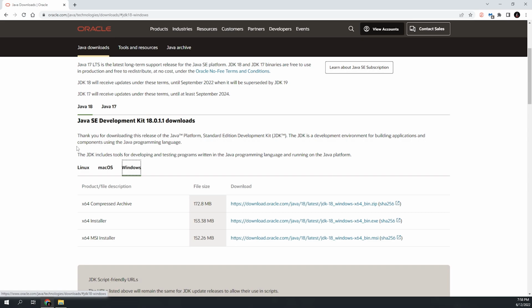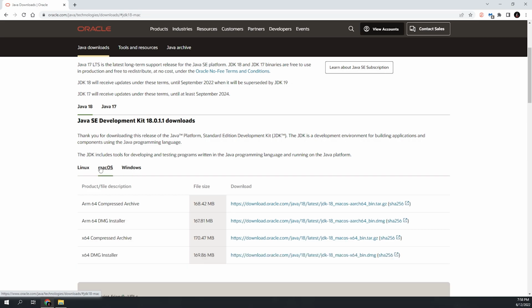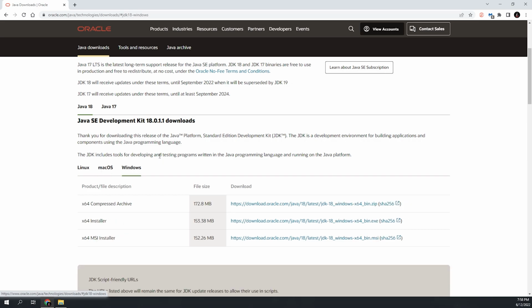One thing you want to check is make sure that you are not on Linux or Mac OS. If you are running on those systems, make sure you choose those. But for the vast majority of us, we're going to be wanting the Windows installation. And you have three options. You have a compressed archive, an installer, and an MSI installer. I recommend going with the middle one, the x64 installer. And I'm going to go ahead and click it. And you can see it's going to start downloading down here in the lower left.